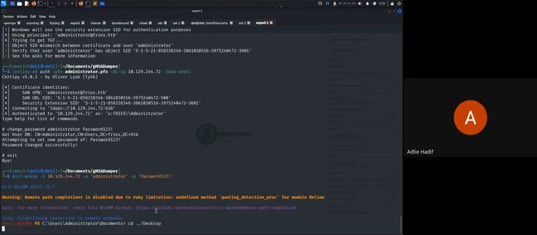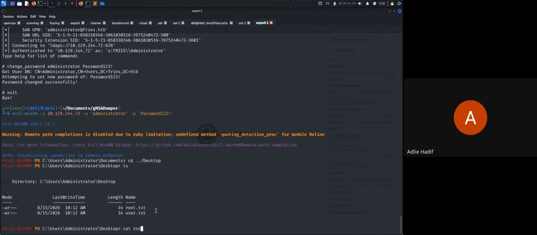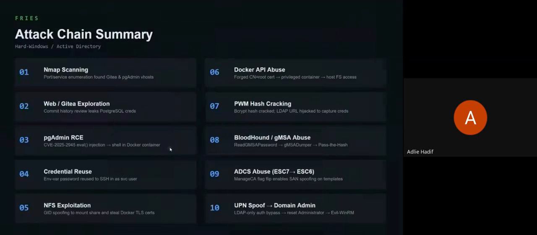Okay. So we got there, and then we got the root flag. Okay, so I think that's all.